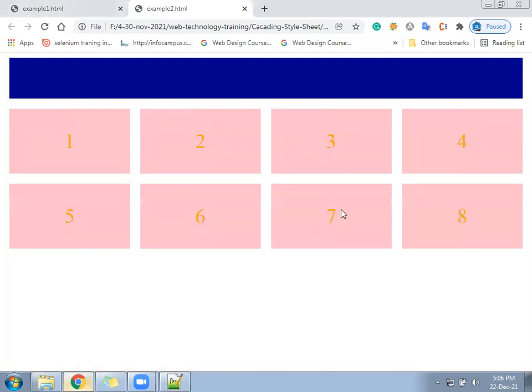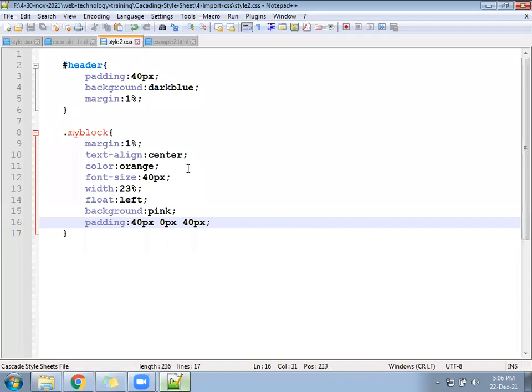If you give height, then problem will happen. If you give height, then your content will not come in the center. It will go up. Okay. To bring down again, you have to write padding here. So please check once. 4 block is ready.